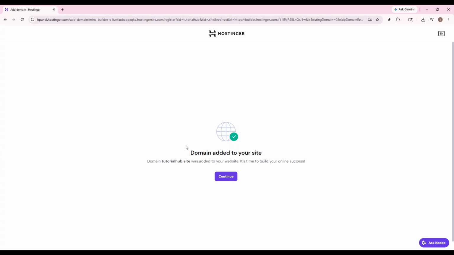You've now learned how to add a domain to Hostinger using the dashboard, the website section, the Add Website button, and the domain connection step. It's a simple process, but following it in the right order makes everything much easier.